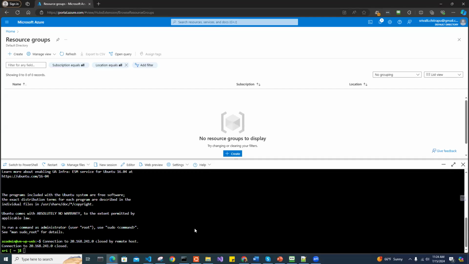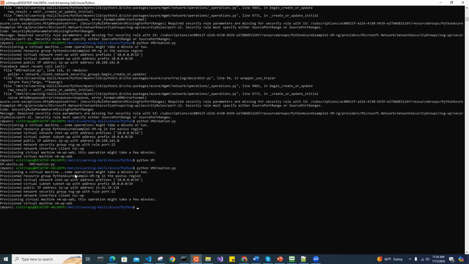So the provisioning is complete. We can see what has all been provisioned: the resource group, and this is our resource group name; the provisioned virtual network, VNet dash WP; the provisioned subnet, public IP address, network security group, network interface card, and virtual machine.